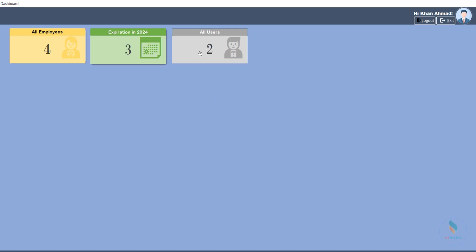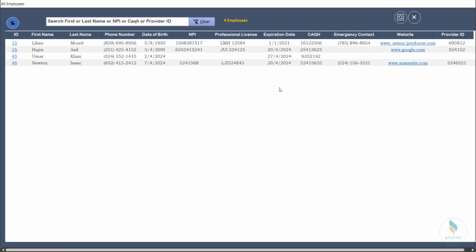Now come back to the user. Okay, expiration 2024 means that there are three employees whose expiration lies in 2024. For example, let's see here, the expiration date, which is the expiration date there.